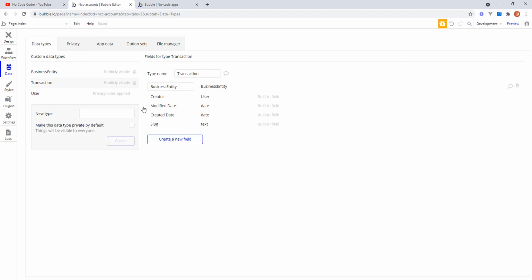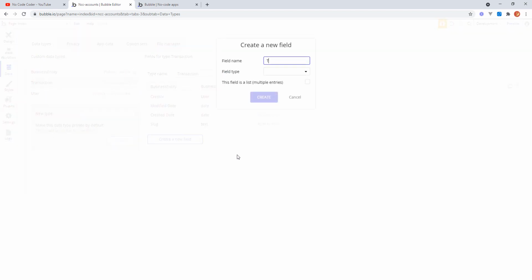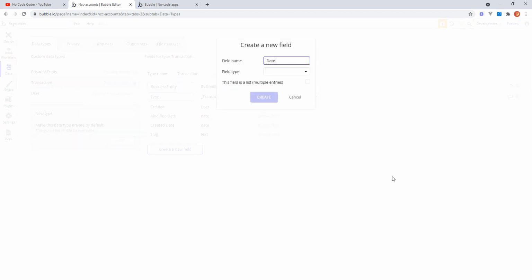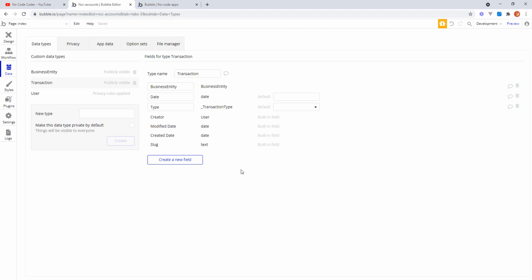So back in data types, let's add a new field. We'll call it type on the transaction, and that is going to be transaction type. Okay, we'll create that. We also will need a date, and we've got a date type we can select. We can do lots of things with dates in Bubble. Cool. So we've got our customer, the date, the type.